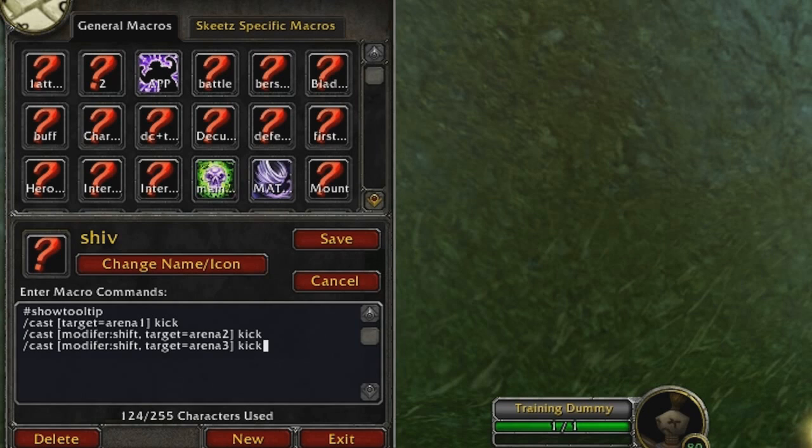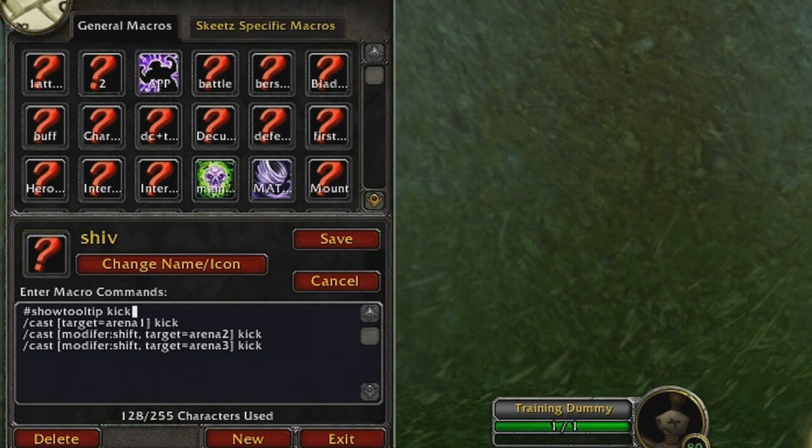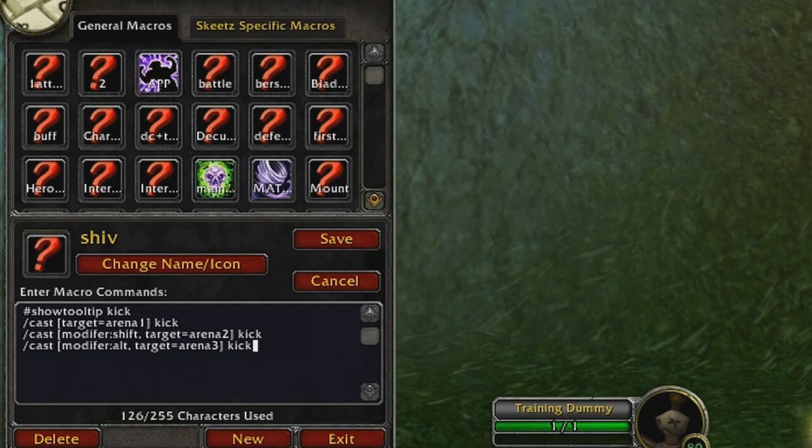Now that macro right there will kick every single person in a 3v3 match. So if you just press it normally, it will kick the top guy. If you hold shift, it will kick arena 2, and if you hold alt, it will kick arena 3. So that's how you do arena 1, 2, 3 macros.